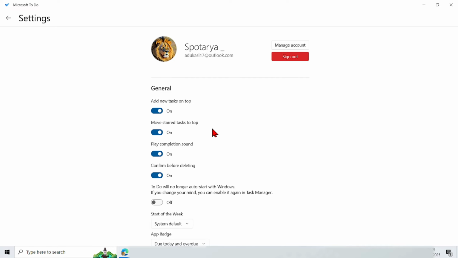So that's it, tutorial how to turn on add new tasks on top feature Microsoft To Do in computer.